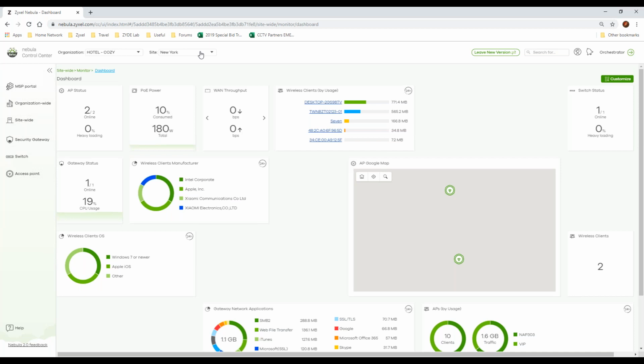The good thing about this is, if you're on a specific section of Nebula and you switch to a different site, it will maintain being on the same screen, but for the different site. So you can do a quick comparison between sites as well.